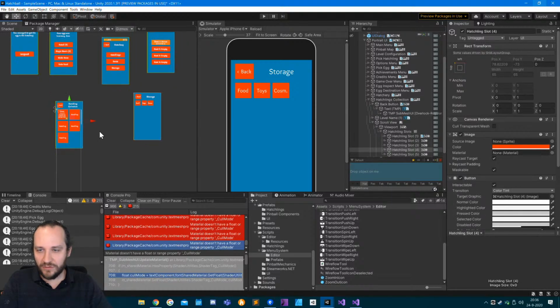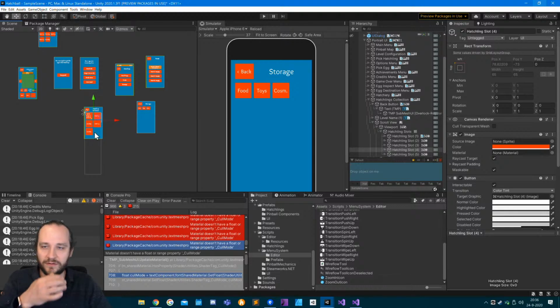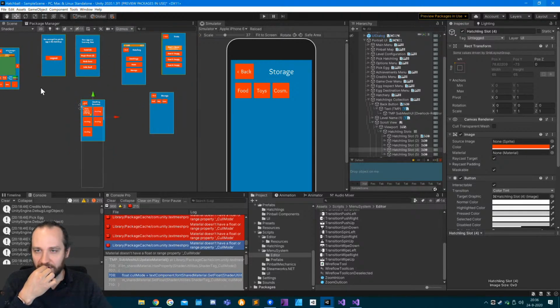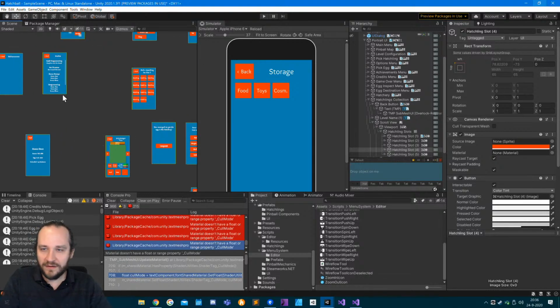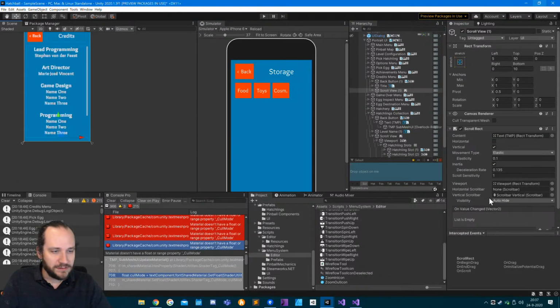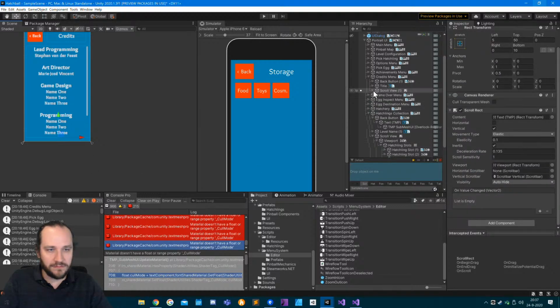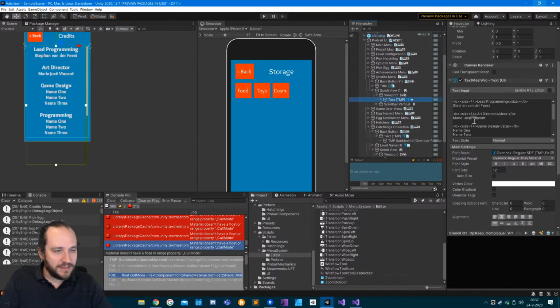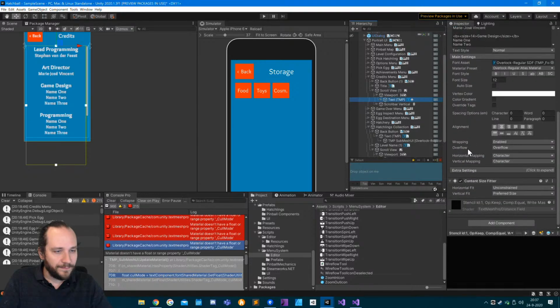I already have the scrolling. I did make those scrolling things that expand automatically. Oh, they don't. Do they, huh? I thought I'd done that. I did that here though. Scroll view with a viewport and then a text. The text is done. Overflow. Content size fitter.